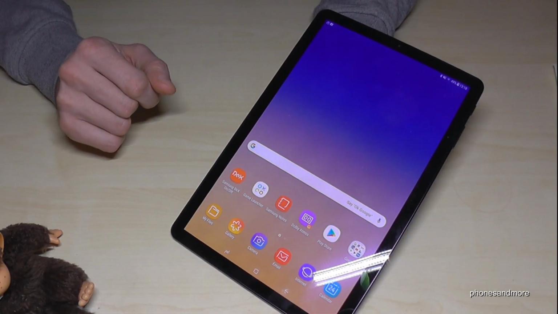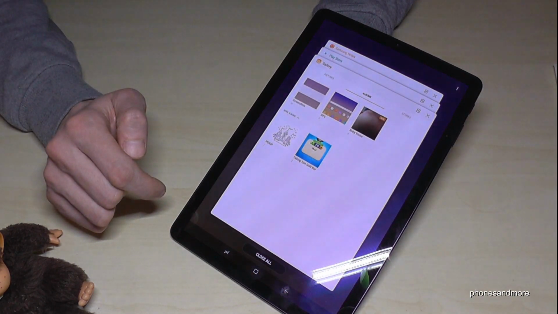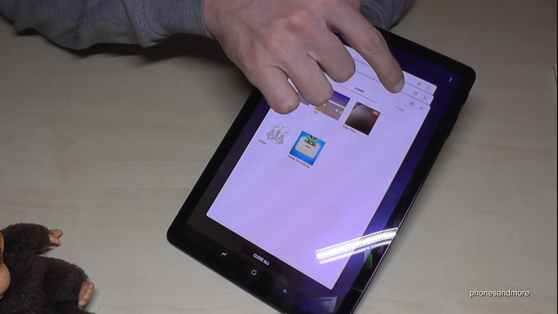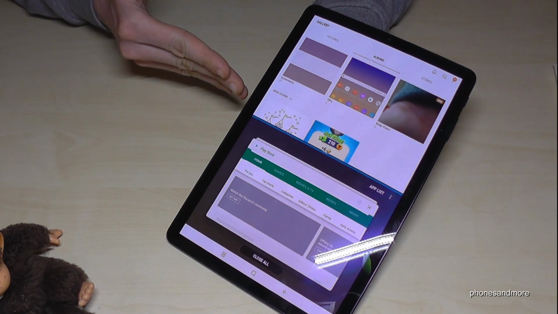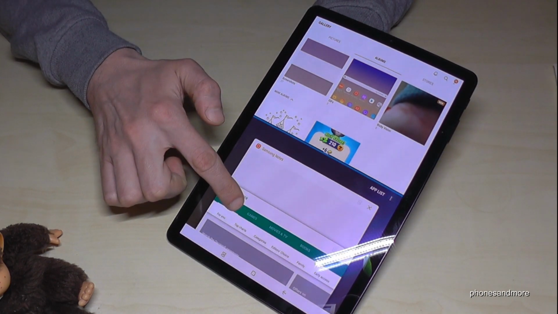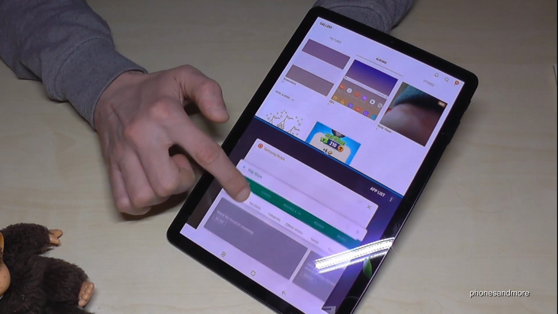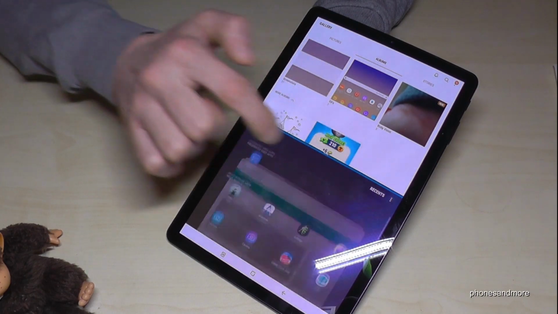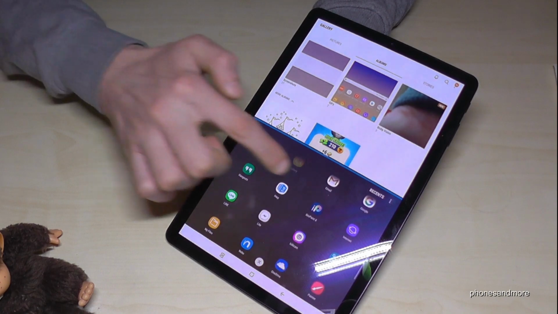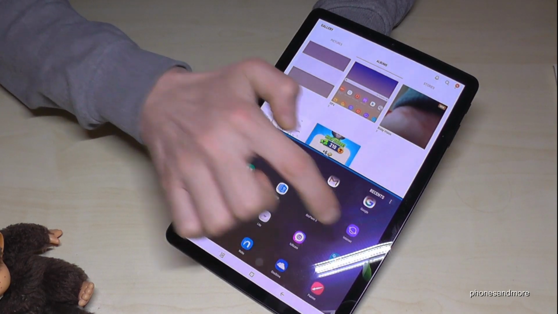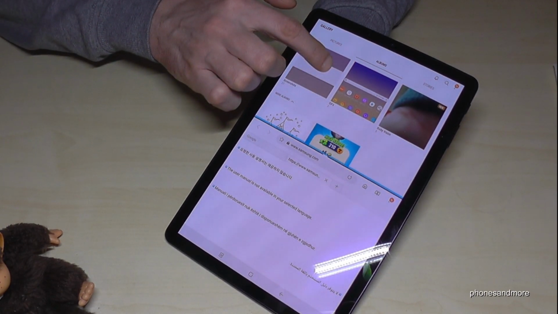The next feature is multi-window. So just go here on the recent open tabs, and if you go now on this symbol here, you can split the screen. I have my gallery here, and I can now choose an app from the recent open tabs, or I can go directly to the app list to have one of my other apps, maybe go to the internet, and I can browse the internet at the same time as I'm checking my gallery.